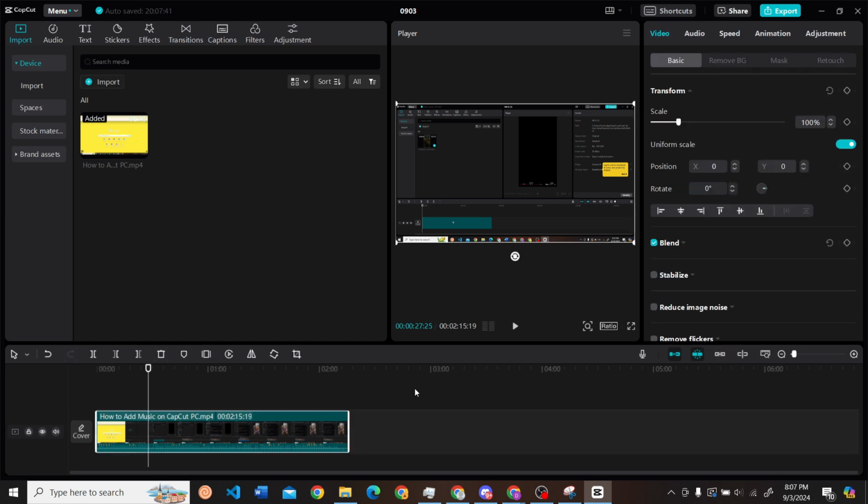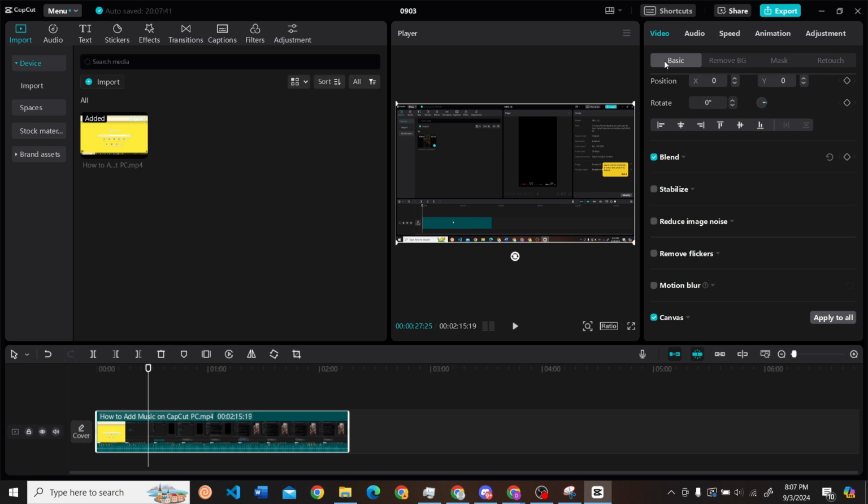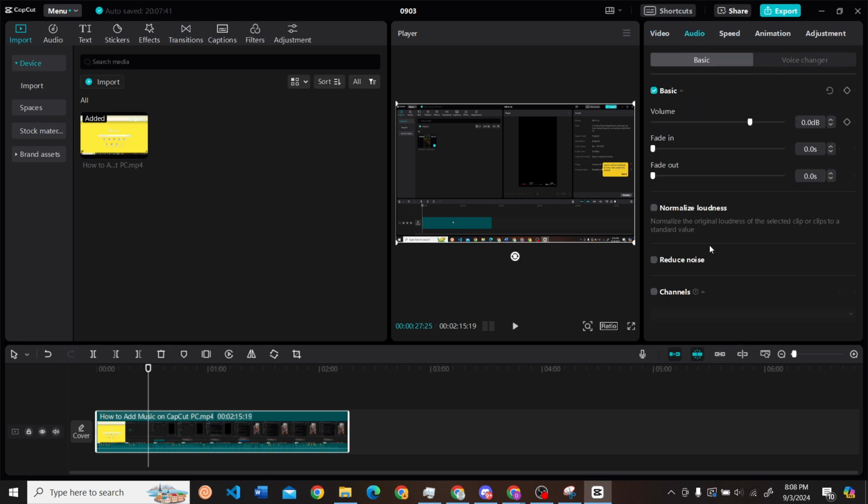So to remove the background music, what you have to do is click on audio over here, and then here you will see a voice isolation feature, which is a CapCut Pro feature. If you have the CapCut Pro application, you will see the voice isolation option over here. But since this is a free version of CapCut, it is not showing up right now. So yeah, that's it. That's the only way that you can utilize to remove the background music in CapCut.